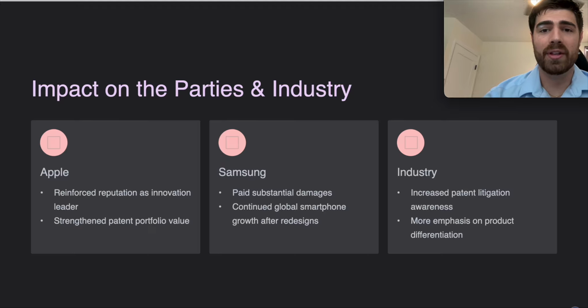So for Apple, the case reinforced its reputation as an innovation leader and strengthened the value of its patent portfolio. For Samsung, although it paid damages, it remained highly successful and continued to grow globally after redesigning products. For the broader industry, the case increased awareness of patent litigation risks. It also encouraged companies to invest more heavily in product differentiation, legal protection, and research and development. The case demonstrated that patents can be used not only defensively but strategically as competitive business tools.